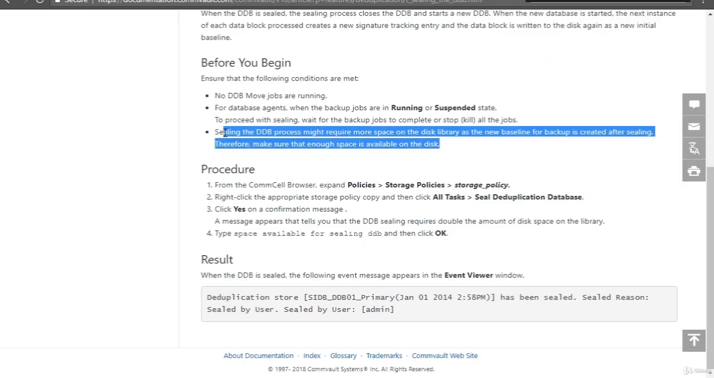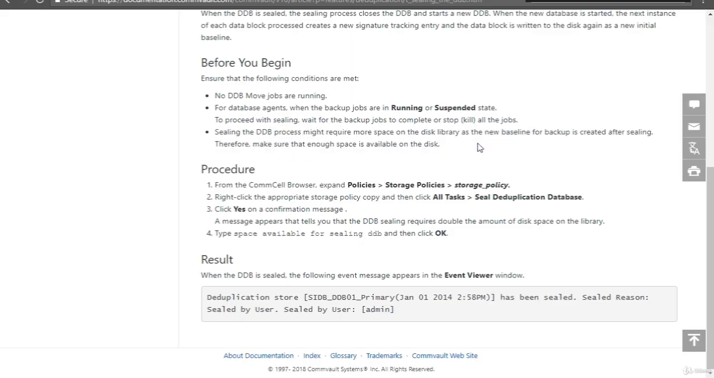Again, it says here that sealing the dedup database requires more space on the disk because you're getting a new baseline, a new reference point, or a new dedup database, but it has to reference the old one. So essentially, you have two. Sometimes it needs the old dedup database that you've sealed for information or data, but you're not able to get that information. Maybe something in the dedupe database is corrupt. So that's why you seal it.